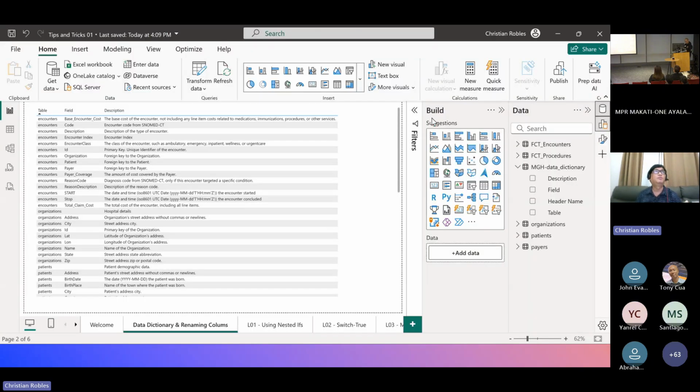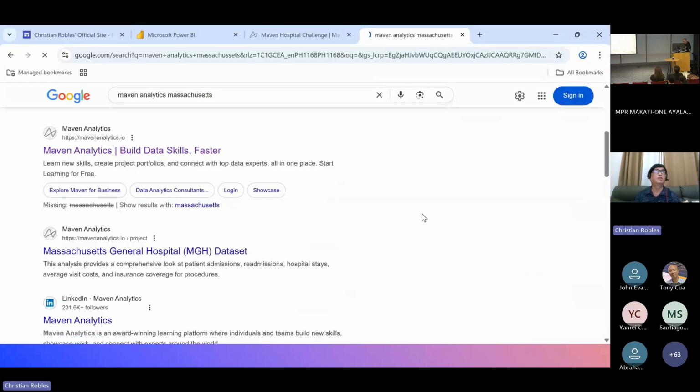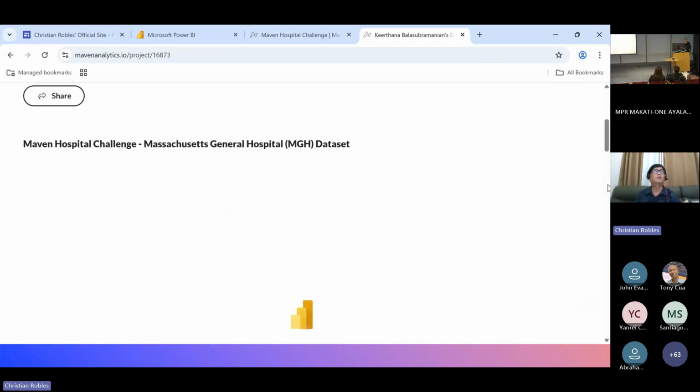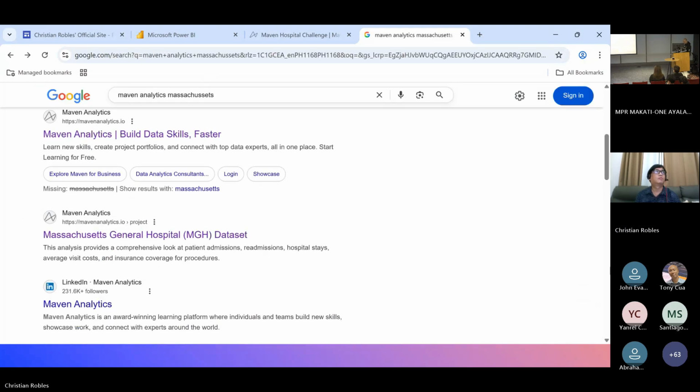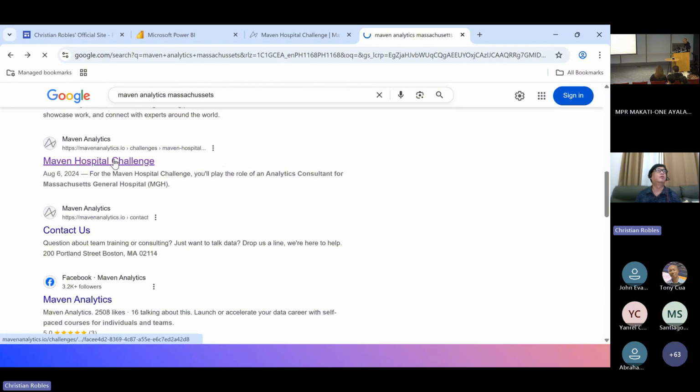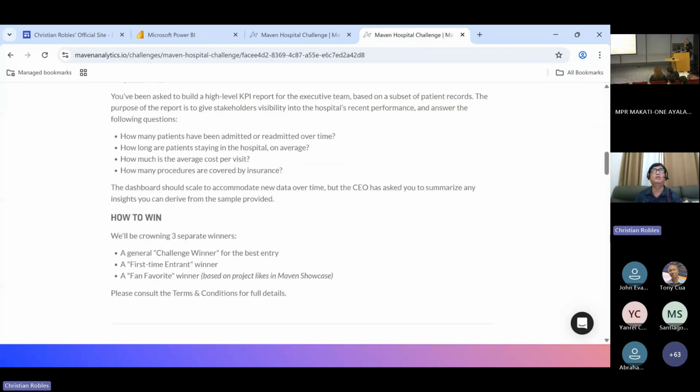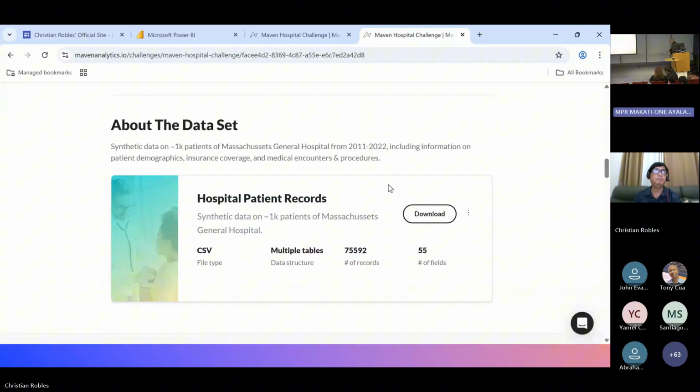Here's a sample data dictionary from the Massachusetts data challenge from Maven Analytics. Hold on, let me check if I can share their link. As you can see here, this is the data set. You can download the data if you want, and you can see the download here. Our DSA, or the AP, has shared this challenge to the community as well, so you can download the data directly.